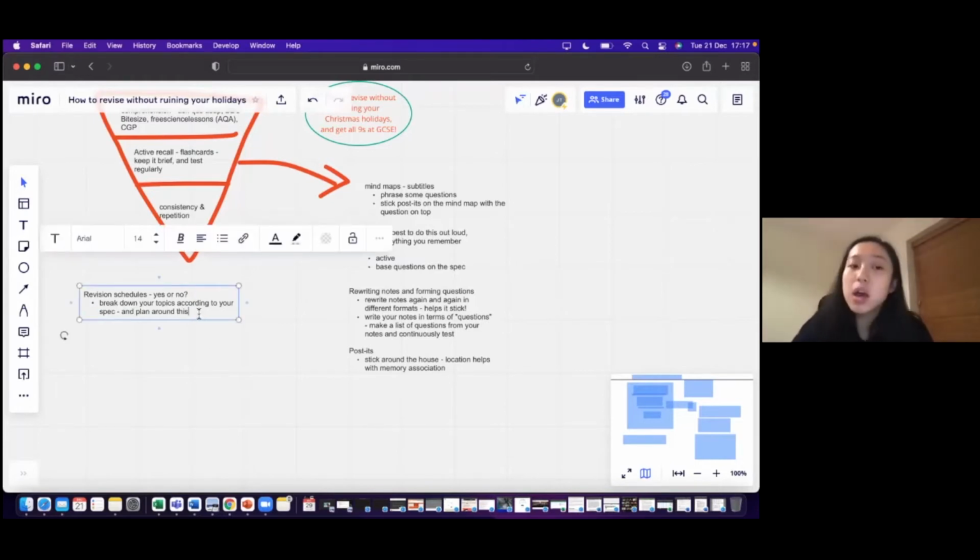You can set a specific time for it, like a 40-minute revision slot, and then have a 10-minute break slot. So that's the other thing, is schedule in your repeated sessions. Don't just review the information once, make sure you revisit. And also schedule your breaks and your hobbies as well.